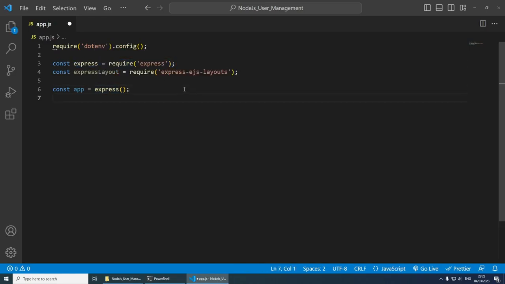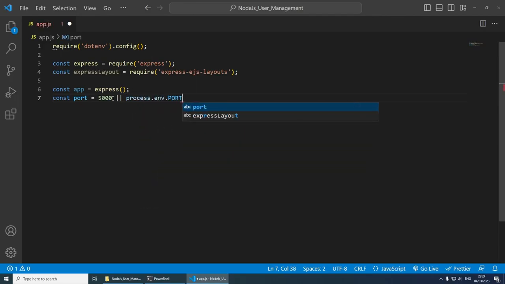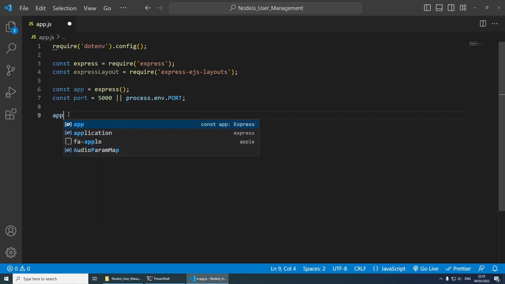We also need to tell the application what port number to be using. So we do const port, and this is going to be equals 5000. If we're working locally, this is going to be the port number that we're using. But if we decide to upload this application on a real server, so it's publicly visible, we can do OR, and then we can use the environment port number set by the server as default. And this is going to be process.env.PORT, like so.